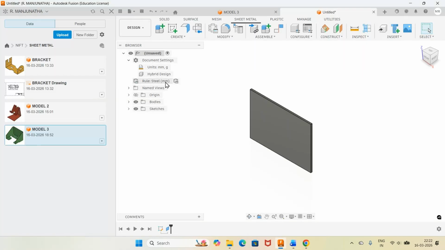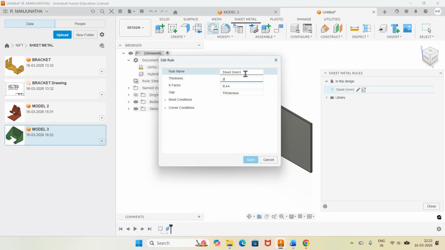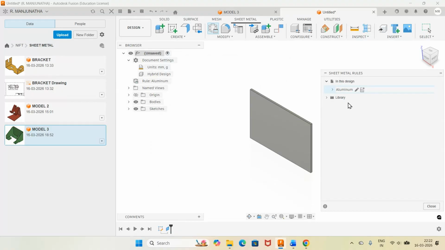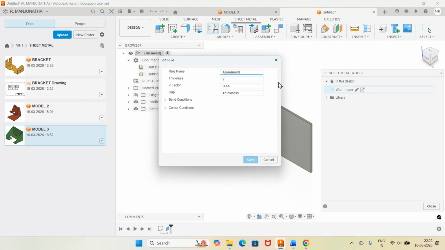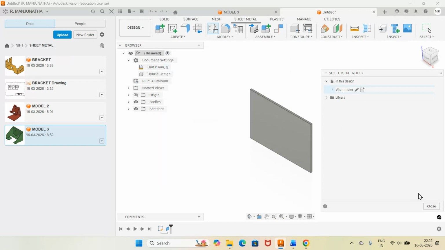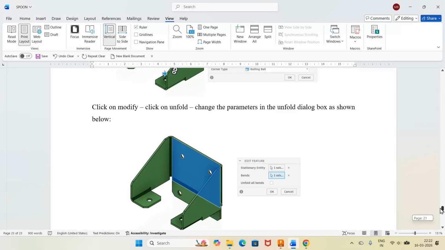So for that, again I will go back to sheet metal rules, and here I'm going to edit. Instead of steel, I will take aluminum and save it. Now you go to aluminum and the thickness is the same, all other things remain the same. Now I'll say close. The rule has now become, instead of steel, the material is aluminum. So this is the one which we want.